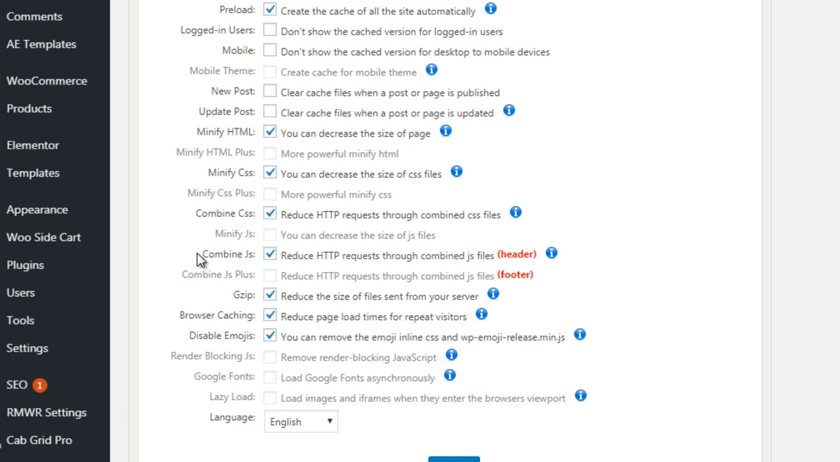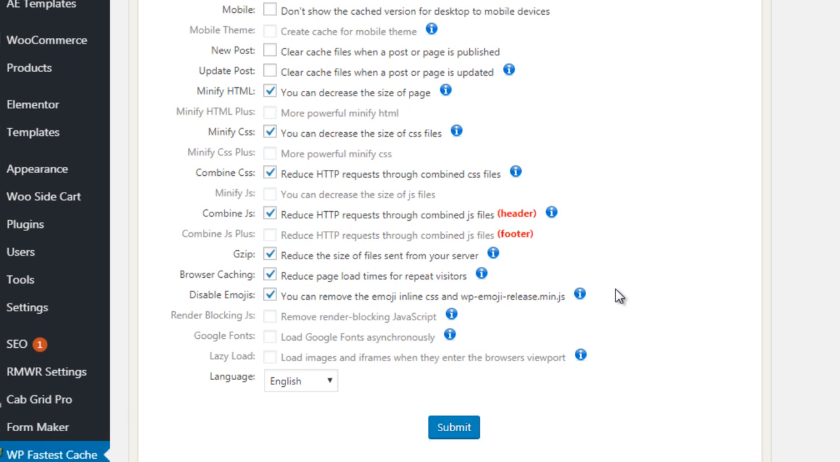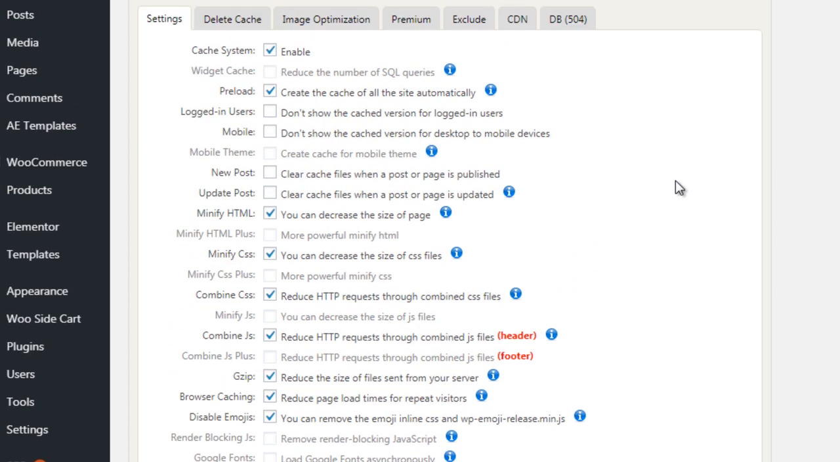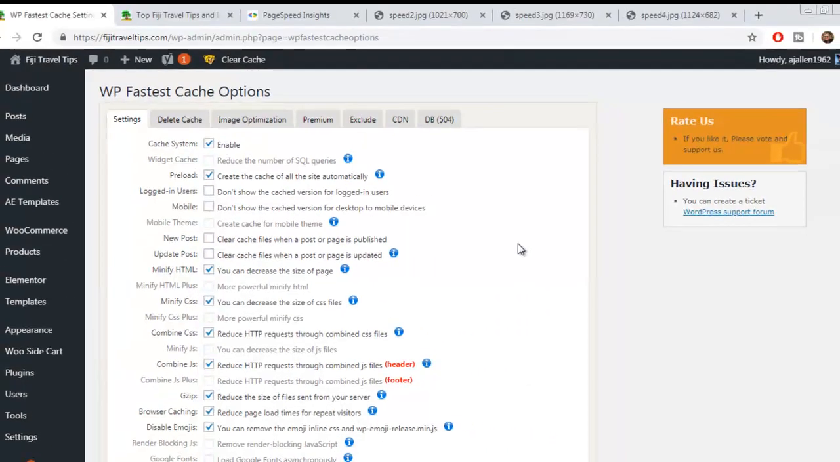I've also done the combined JavaScript, gzip, even though it is enabled on my server, browser caching, and the disable emojis. I don't use smiley faces on my site, so I don't need all the code and CSS that WordPress puts on every page. After that I clicked submit, and I went and did a speed test on that.